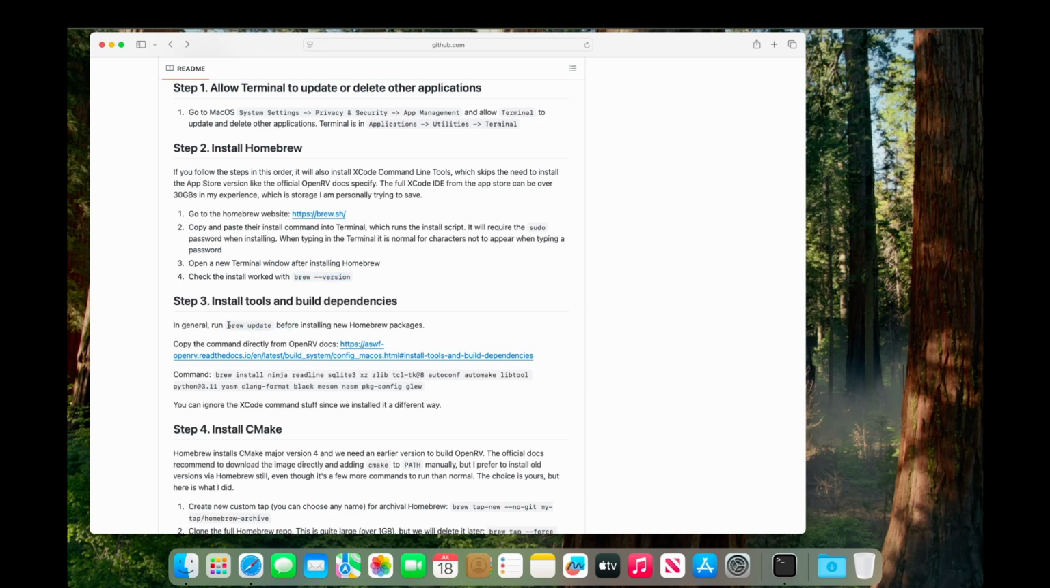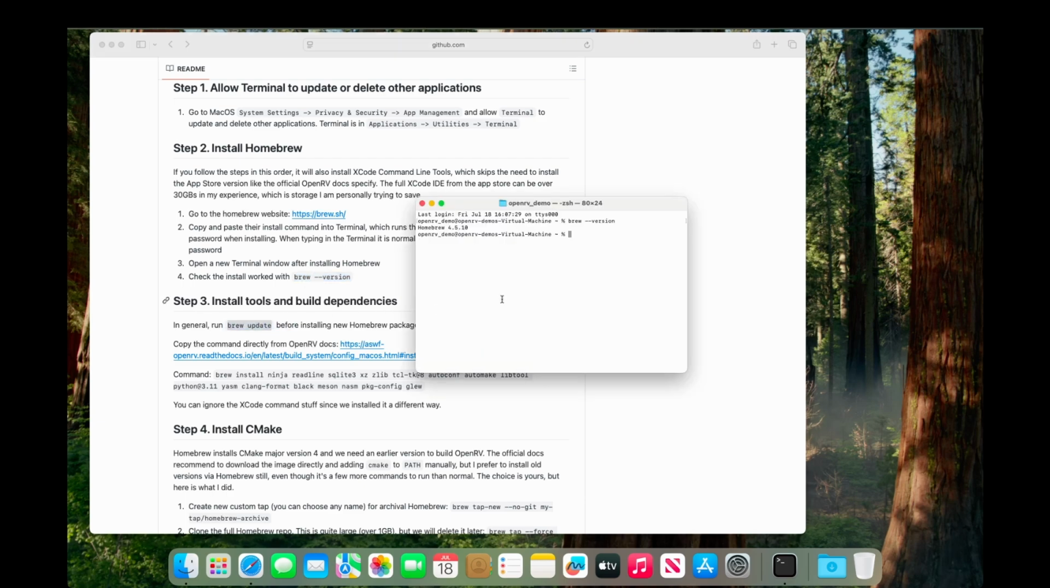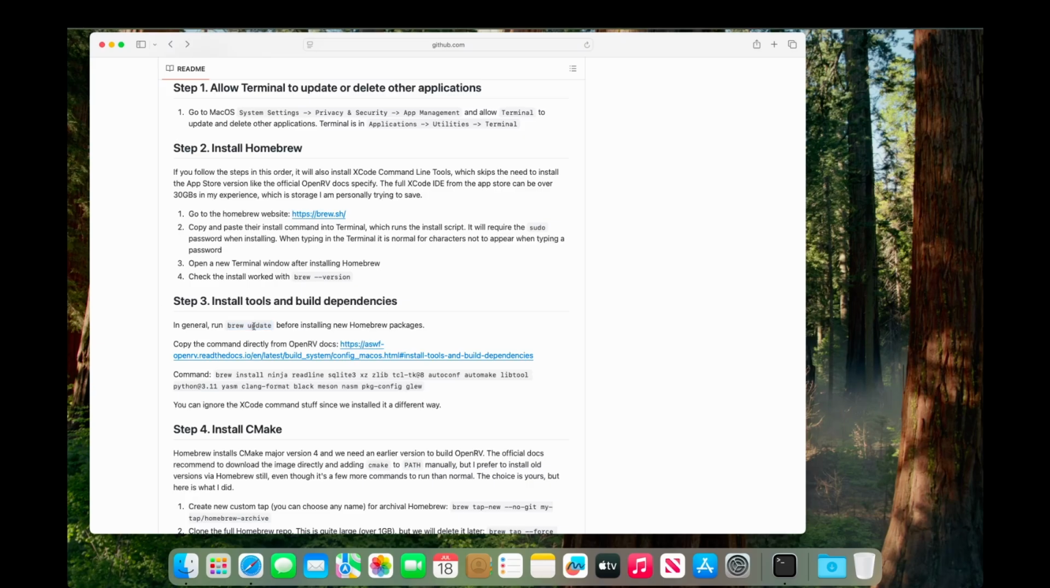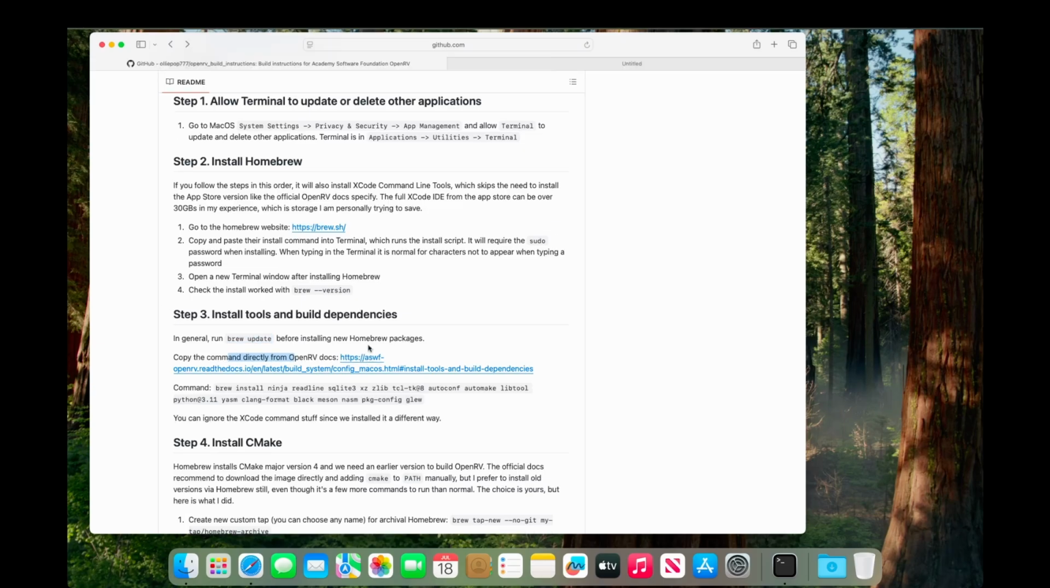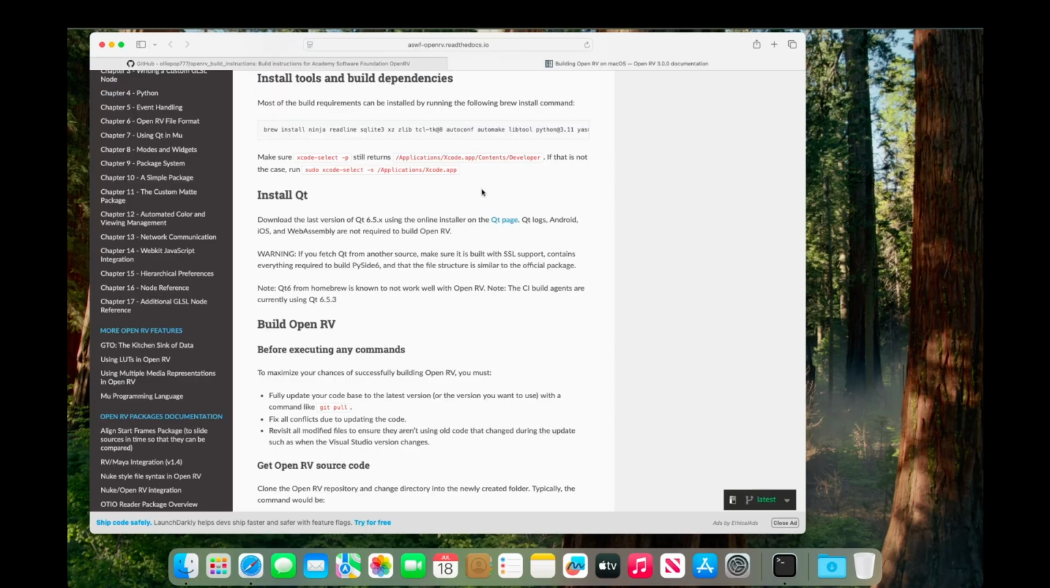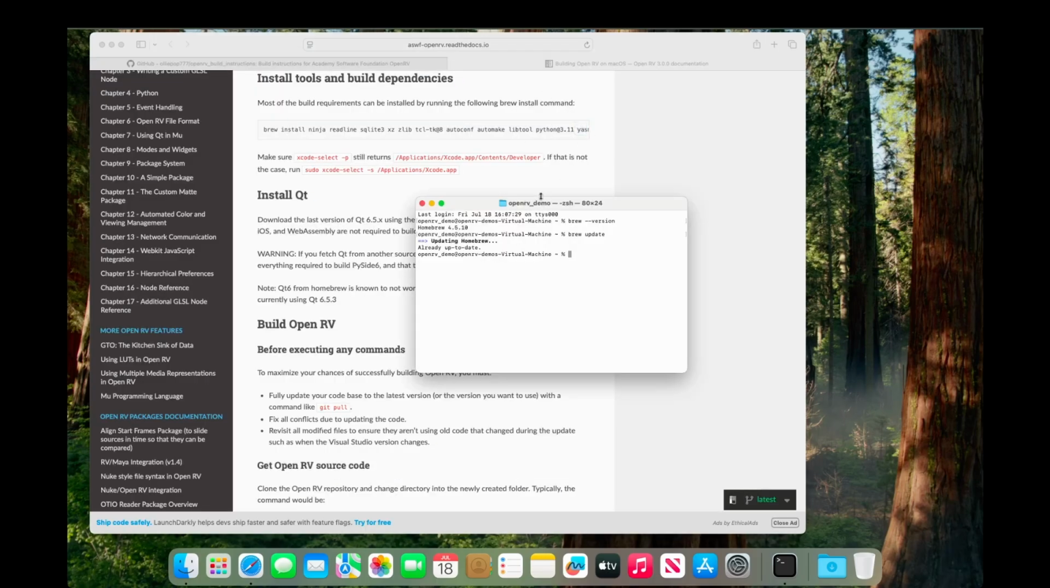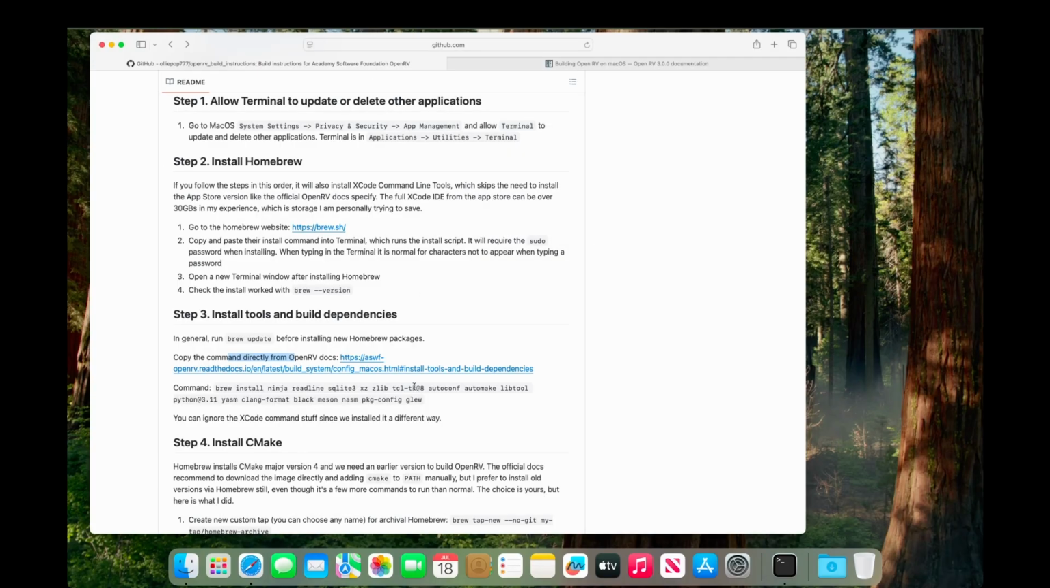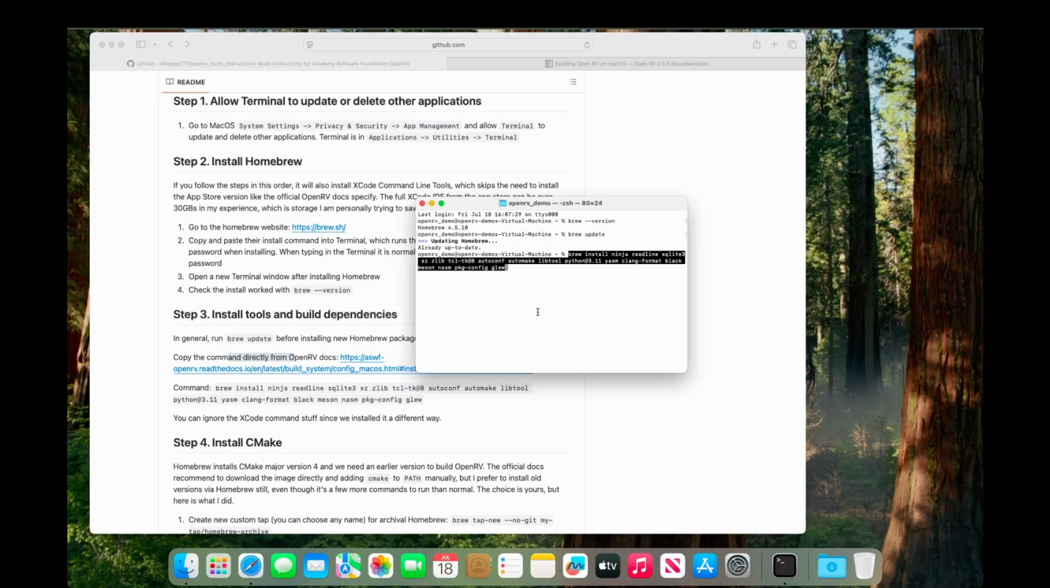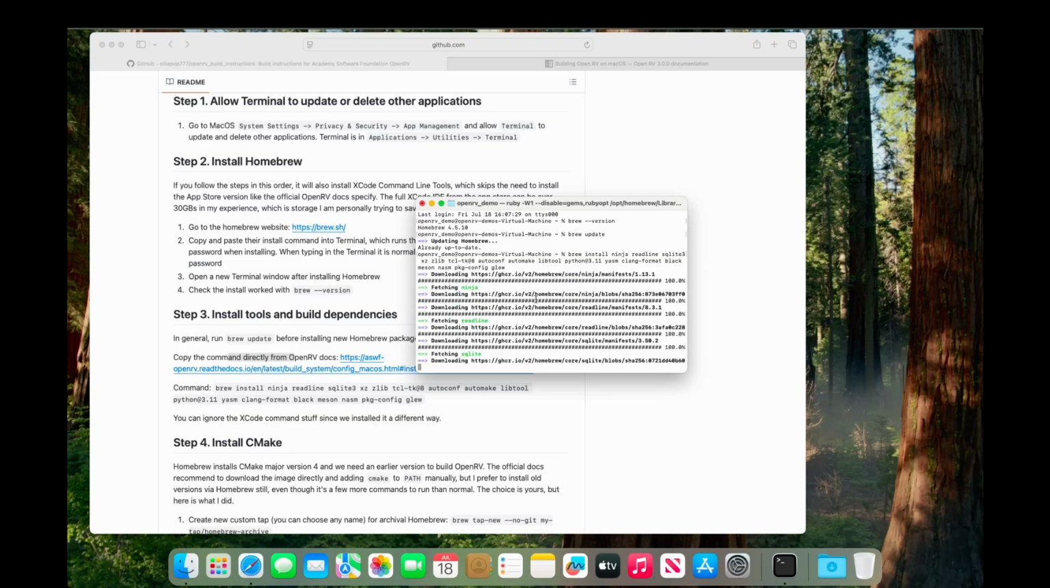In general, you're going to want to run brew update every time you install something new, but since we just installed it, it's probably just going to say there's nothing to update. But in the future, you would be running this command. The command is also in the official documentation here, and this might be changing, so maybe it's better to get it from the official documentation, but I have it here as well. So we're going to install these tools via the Homebrew package manager. It'll probably also take a little while.